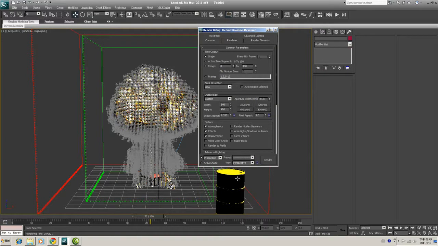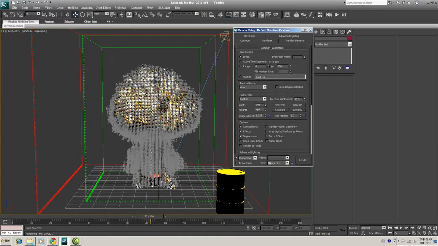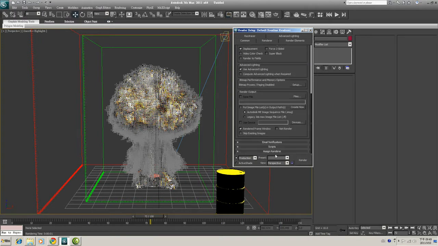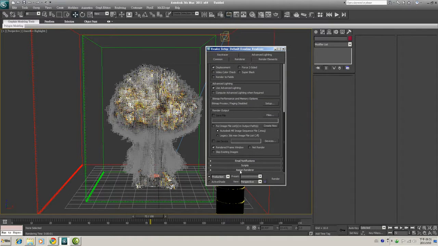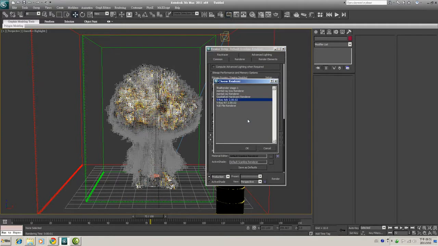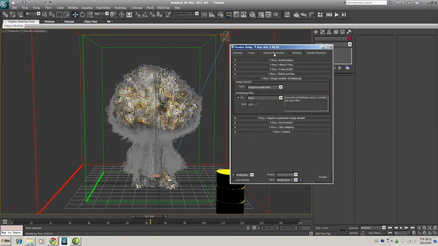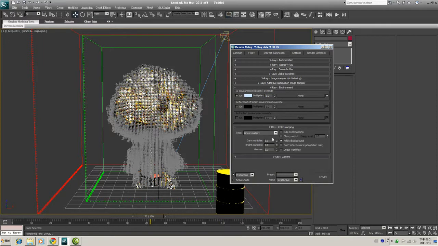Since PhoenixFD is a product of Chaos Group, the makers of V-Ray, we will use V-Ray as our renderer. Go to rendering setup, assign renderer, and use V-Ray Advanced as your renderer. For the environment, use the default value. And since we have to set up our gamma correctly, remember in the color mapping to set the gamma to 2.2. Check subpixel mapping and don't affect color. Okay.